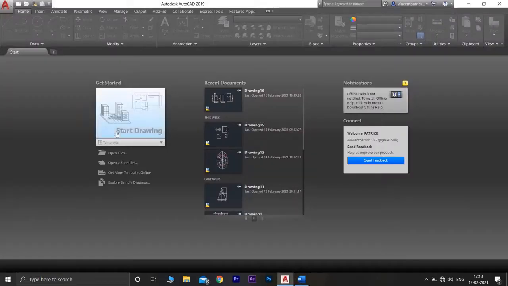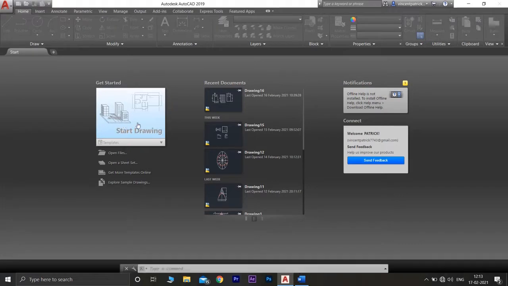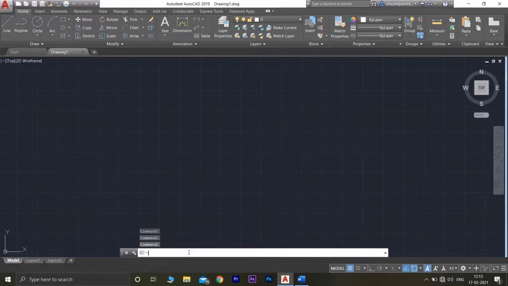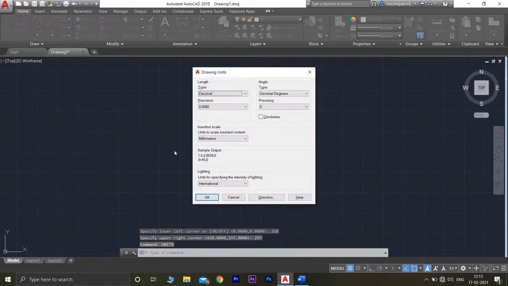Now open AutoCAD. Once you open AutoCAD, the first command you have to give is limits, and the lower left corner should be 210 and the upper right corner should be 297. The second command you have to give is units. The precision should be 0.